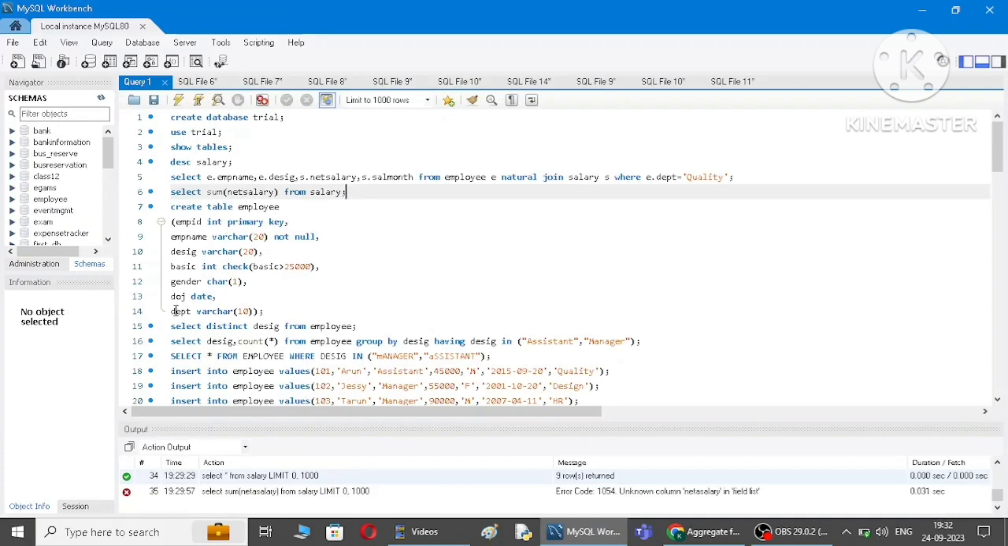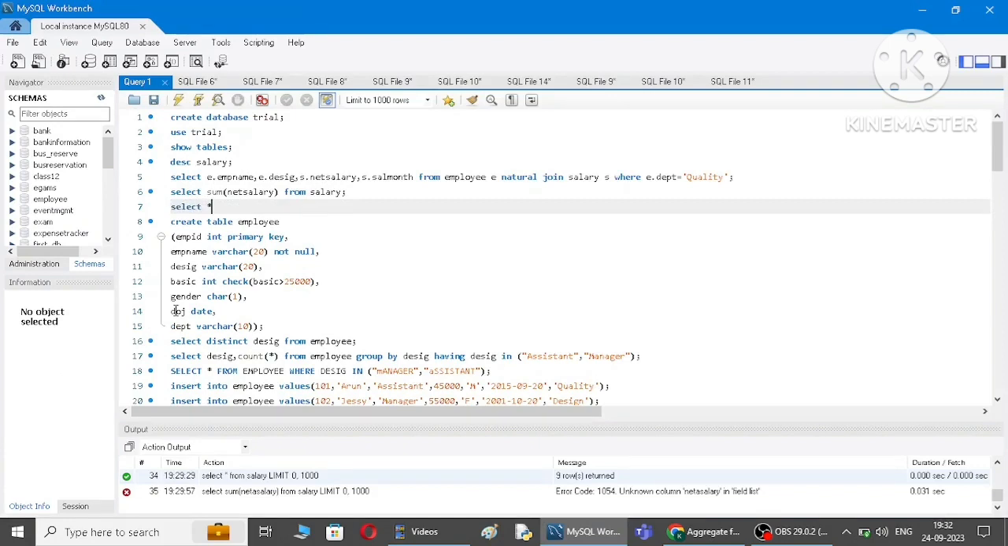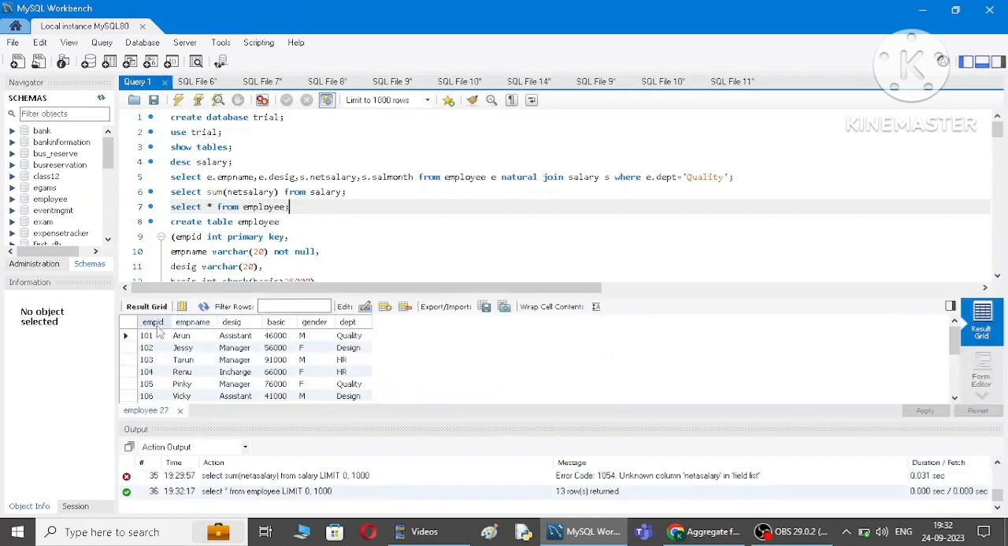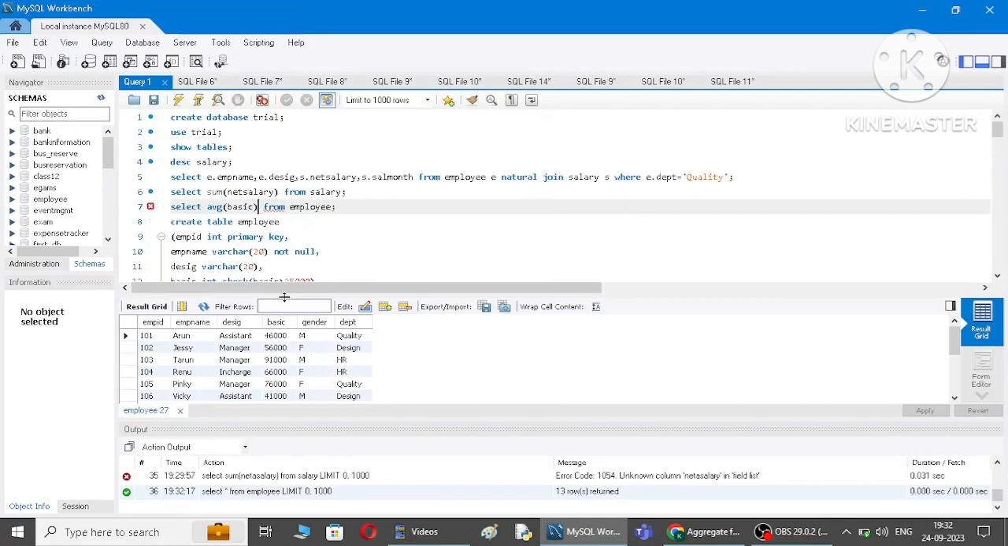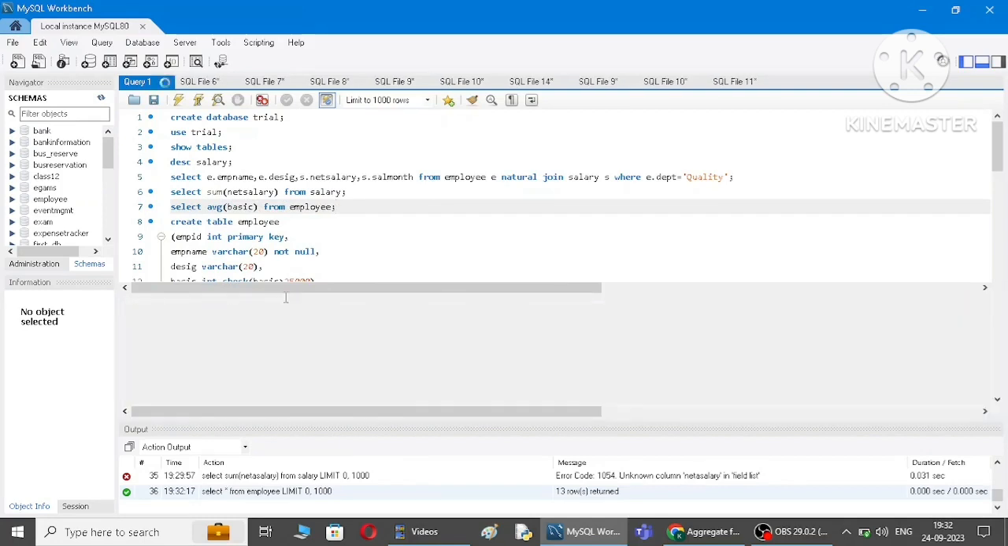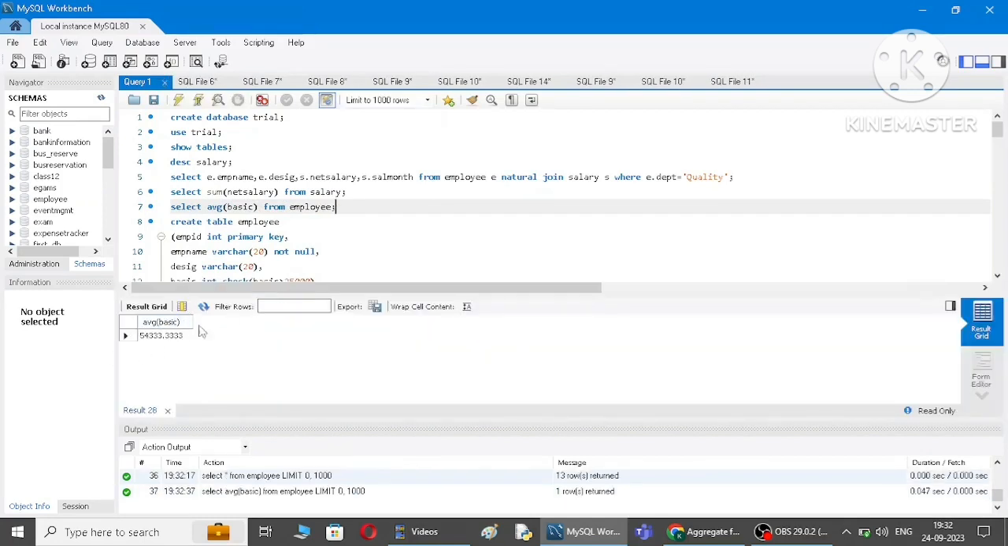I have a table called employee. SELECT * FROM employee. There is an employee table where I have employee ID, name, designation, basic pay, gender and department. To apply the first function, let me say SELECT AVG(basic) FROM employee. Instead of returning one particular basic pay, it will return the average basic pay of the entire column, right?